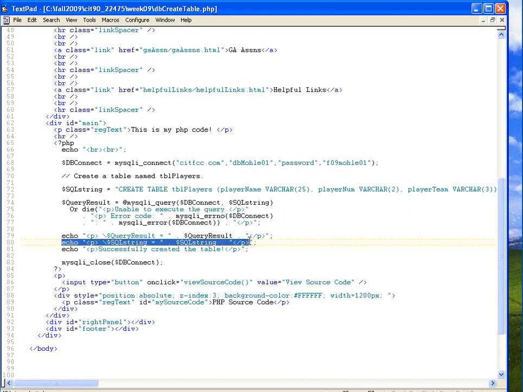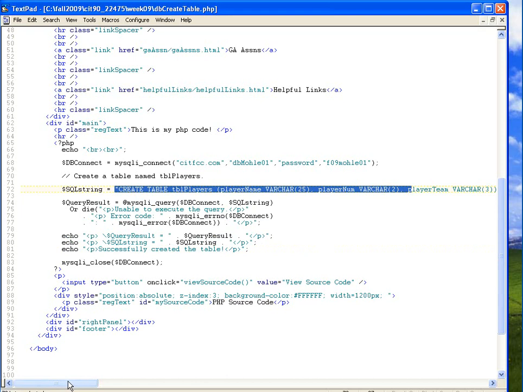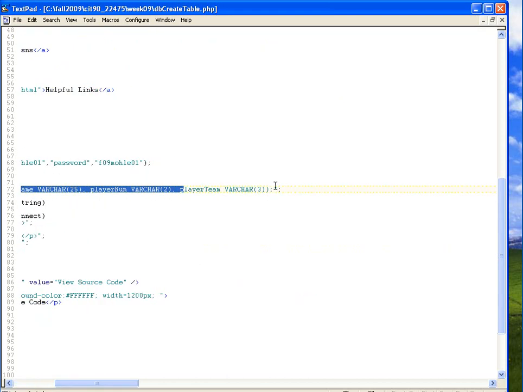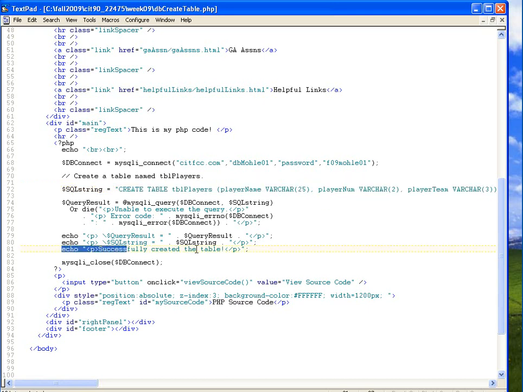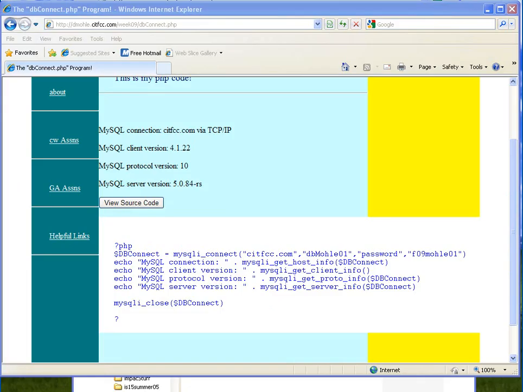I also like to echo the SQL string when you're first learning SQL to see exactly how your string looks to your program. It's very nice to display the SQL string. It's comforting to give your user a success message, which I've done here. And again, once we have opened a connection, you need to close it. So let's go ahead and run our create table code.